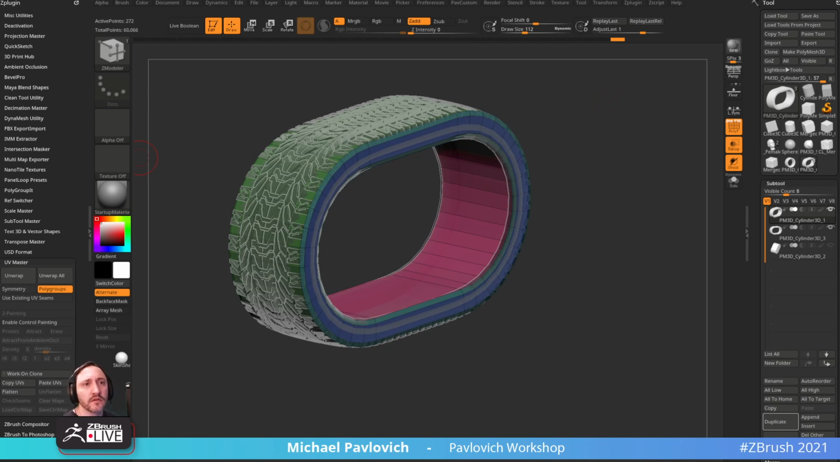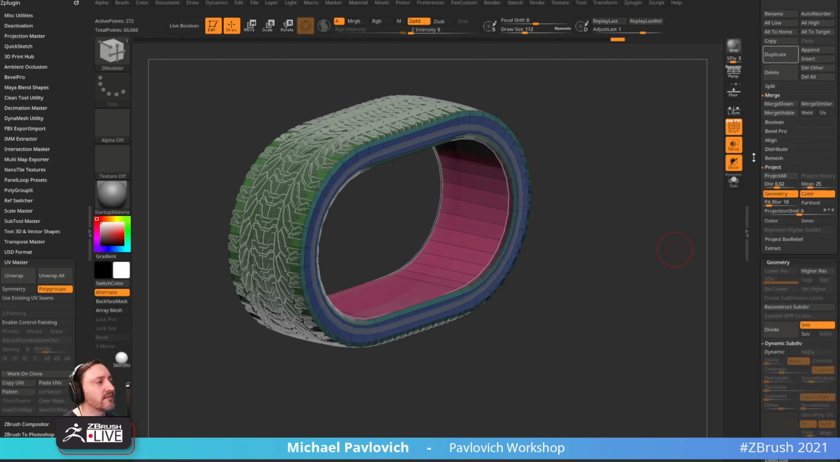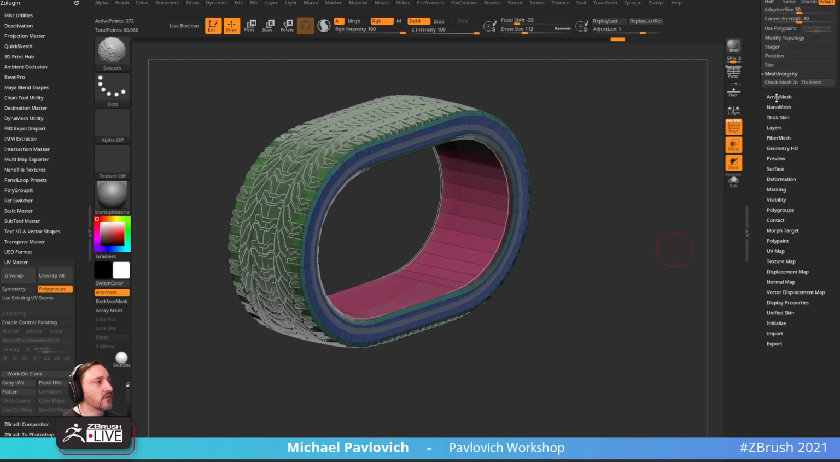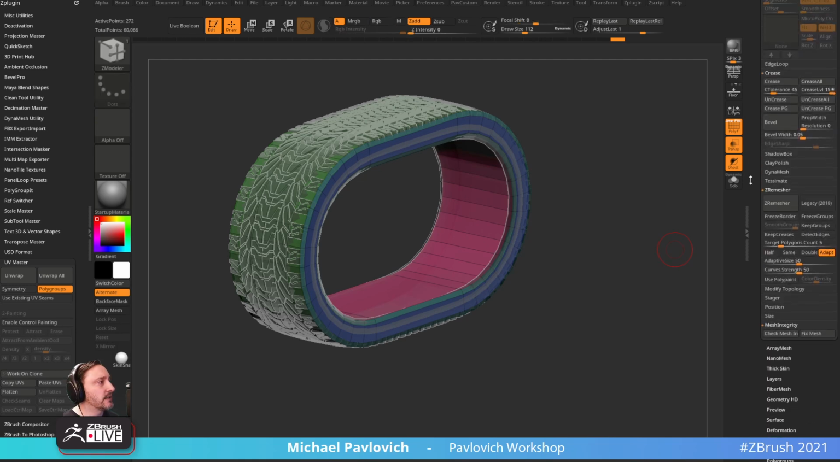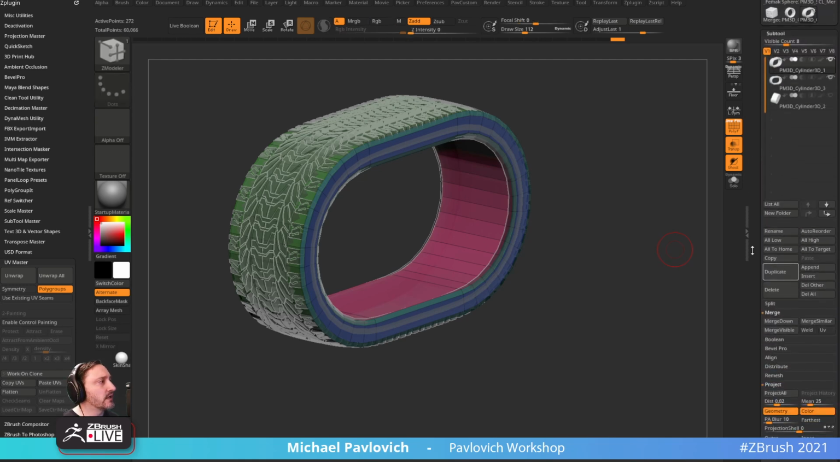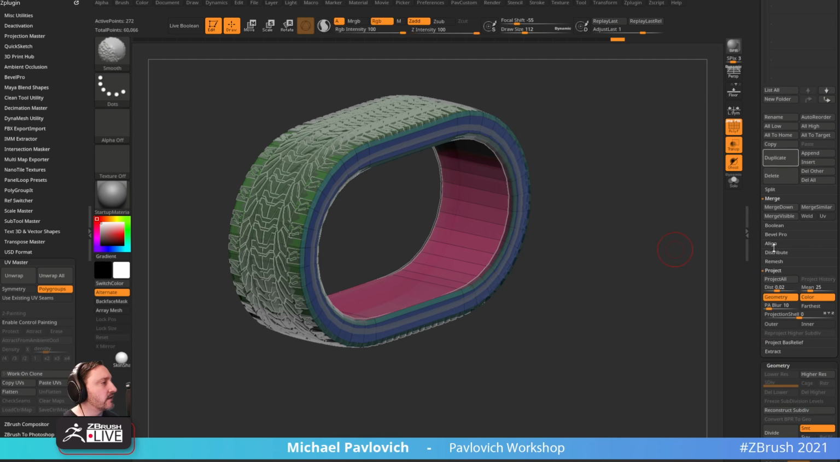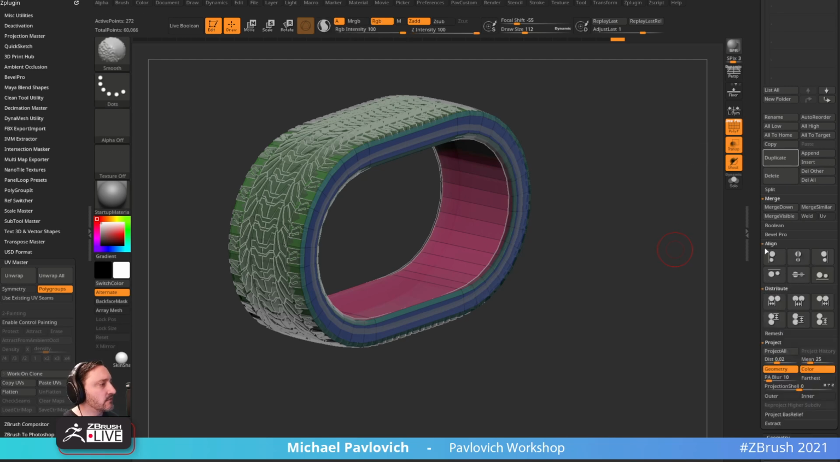Subtool position view, link between position subtool and one. The only thing I know about subtools and positioning is the new array, not array mesh. It's under your subtool menu now. So here's the subtool options in here, visibility sets, which are cool. And then also down here you have align and distribute. So you can distribute and align.